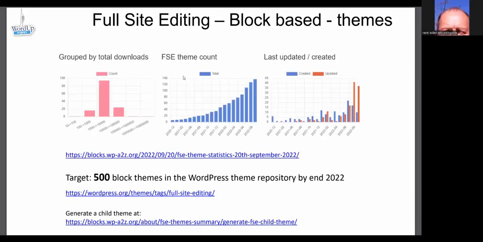Another thing that they were hoping to complete by the end of the year was to have 500 block themes in the WordPress theme repository, and they've reached 139 today. So I don't think they're quite on target for year end. No. Unless, of course, that chart is going up exponentially in the middle one there.